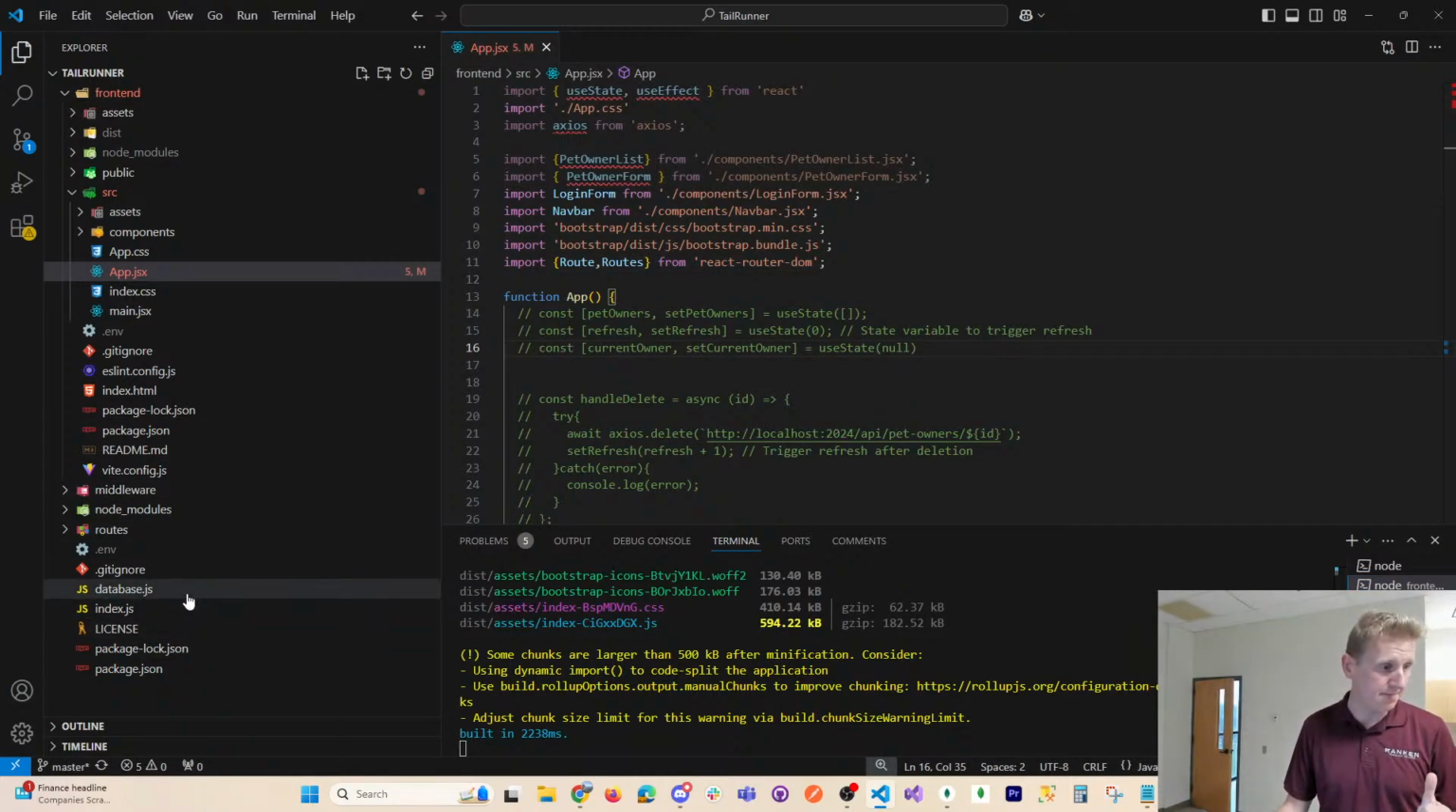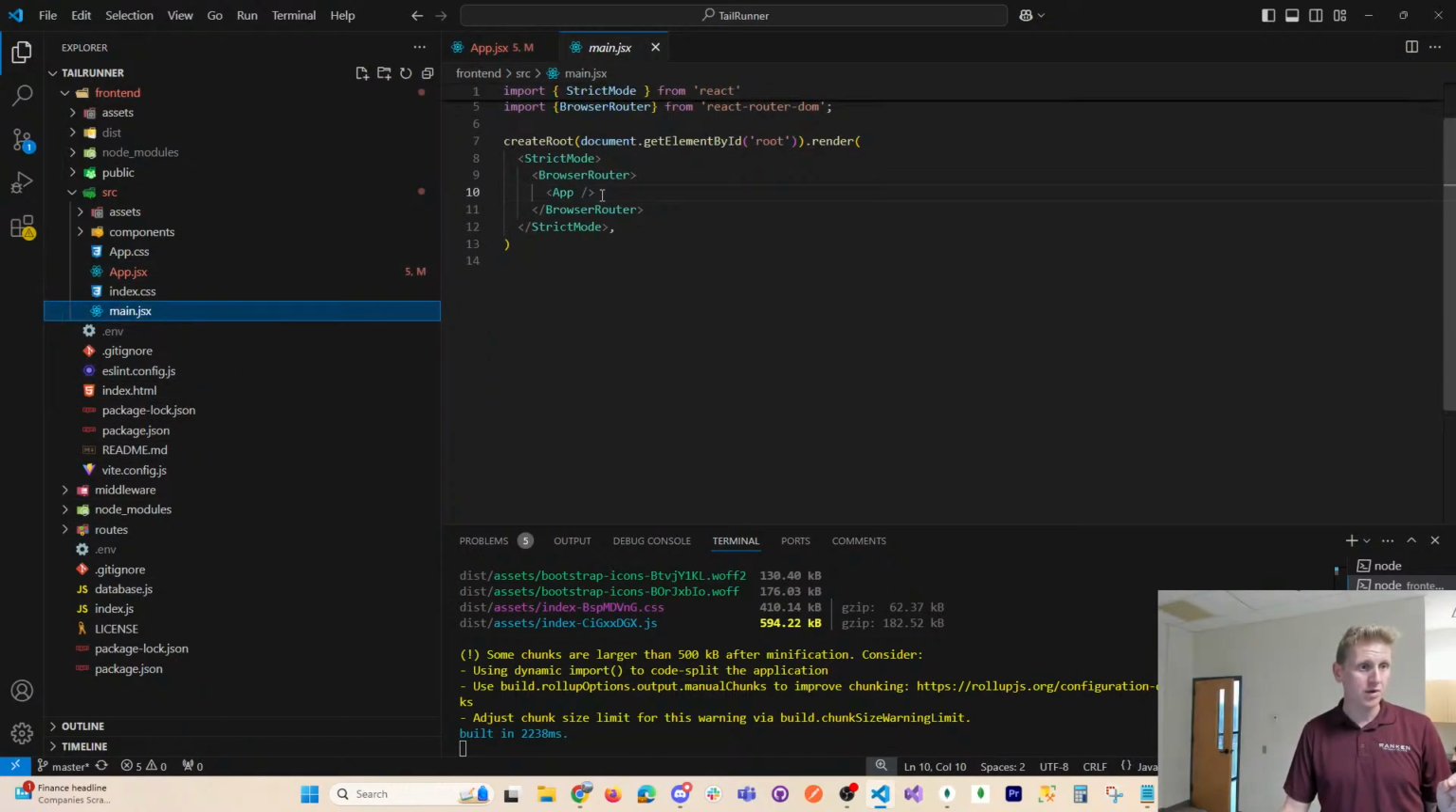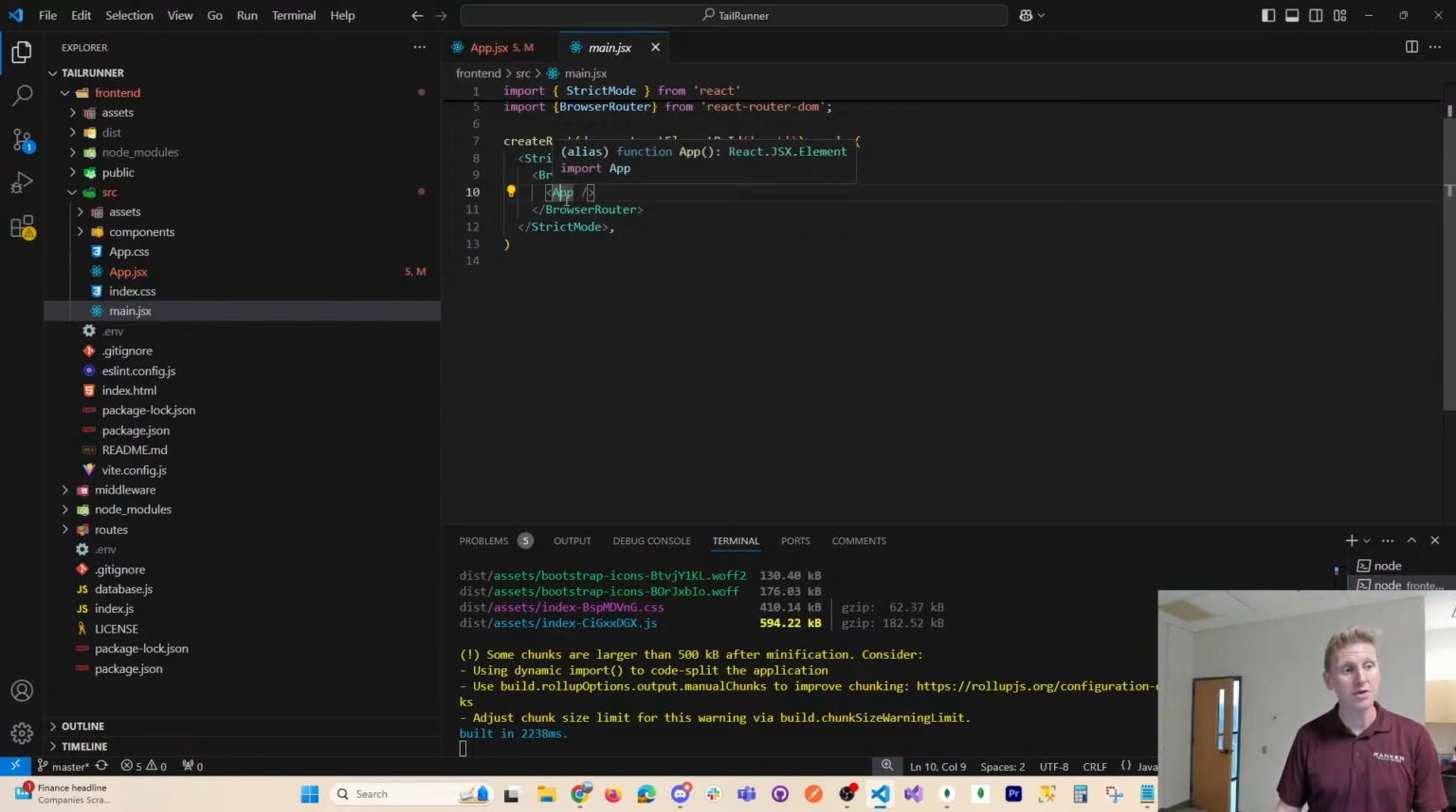The first step is to wrap the main element. This app is a component, right? This is a functional component. This is a component that's the root component of our web application.